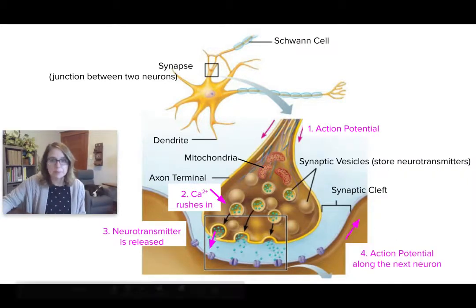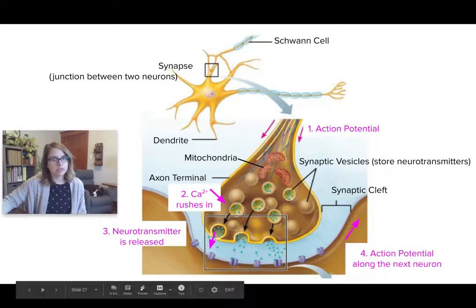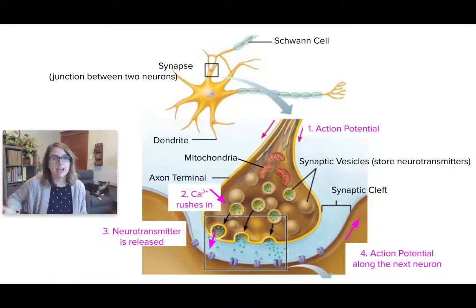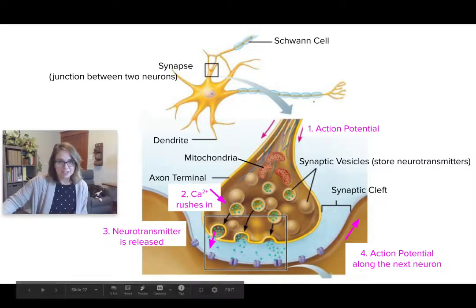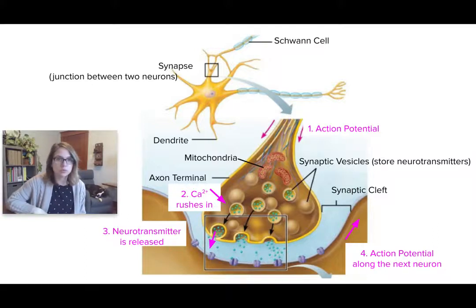Once that happens and it joins up with these little channels on the bottom, then see the pink arrow here, a new action potential happens on my postsynaptic neuron. So we have an action potential on the presynaptic neuron and then an action potential on the postsynaptic neuron. Okay, so that's just steps 1, 2, 3, 4.